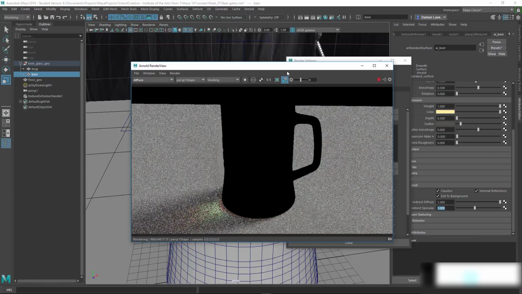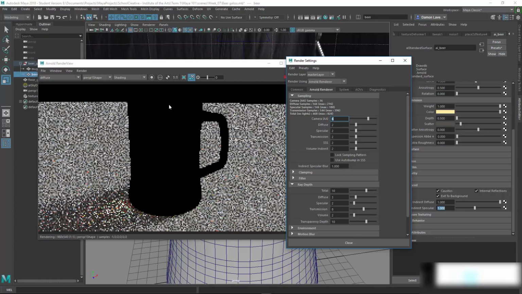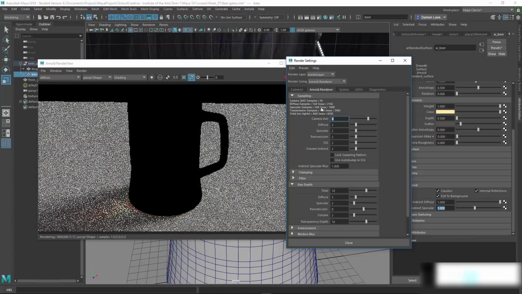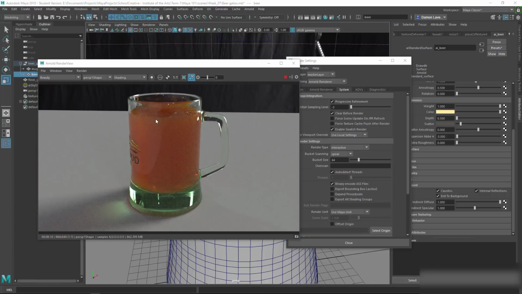We could see at this stage there aren't that many samples. If we look here, we only got like 36 samples of diffuse and 36 samples of specular, and the maximum is 40. So if I bump this up now to 6, it's going to do 144, because it just takes whatever number this is and then times it by 2. So you'll see that it's going to take a little longer to calculate, but you're going to get a better result. So I'll just pause and let it go.